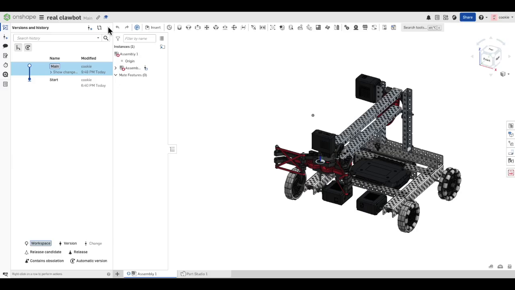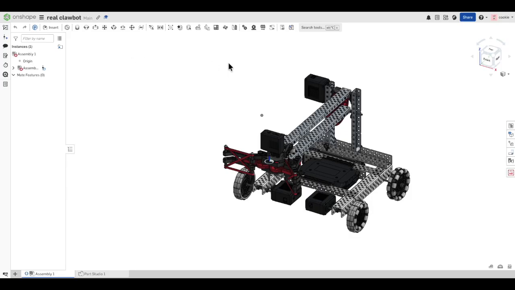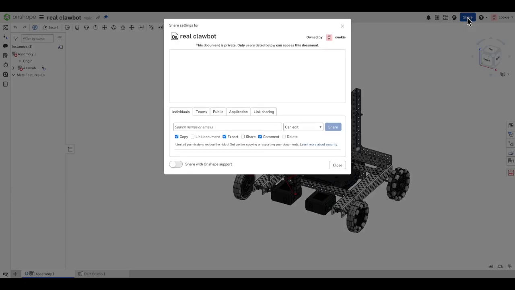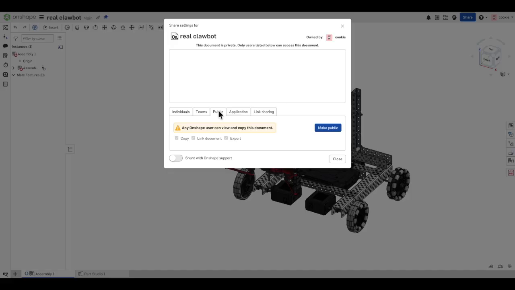Lastly, because Onshape is a cloud-based software, it allows you to share your projects. This is very essential if you want to collaborate with other people on your team. To share your document, you simply click on the blue share button in the top right. Over here, you can type in your teammates' names or emails. You can do this regardless of whether they have an account attached to their email. You can also share this document with every Onshape user by making your document public.